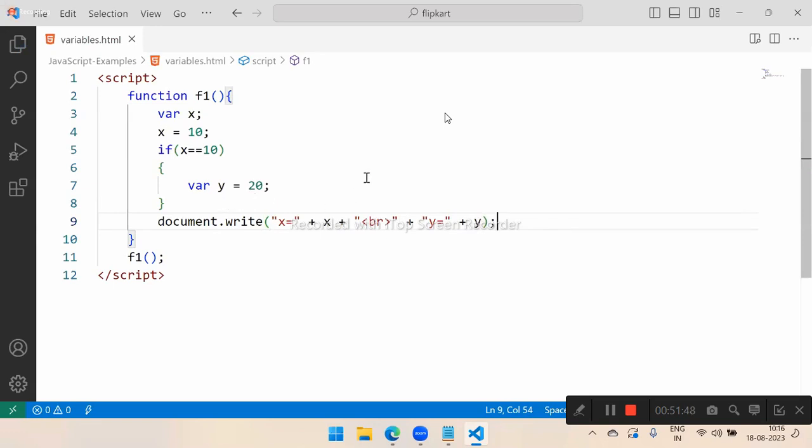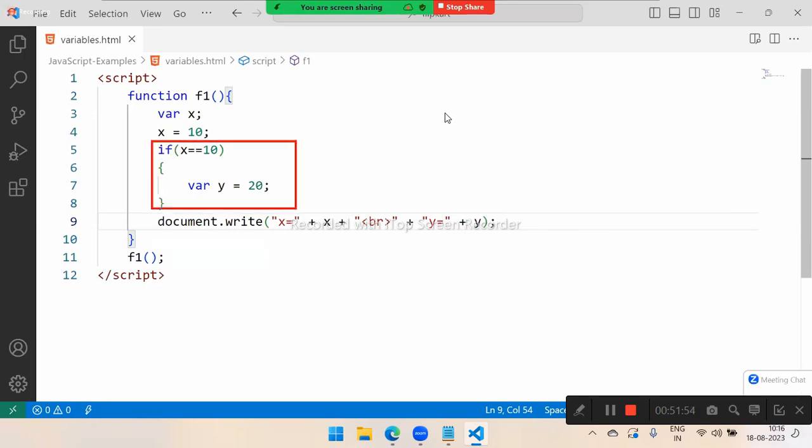And see here, this is a block. In that block, you initialized and declared a variable y. Now you are trying to access it outside that block. Is it possible? Yes, it is possible. That is the advantage of var.